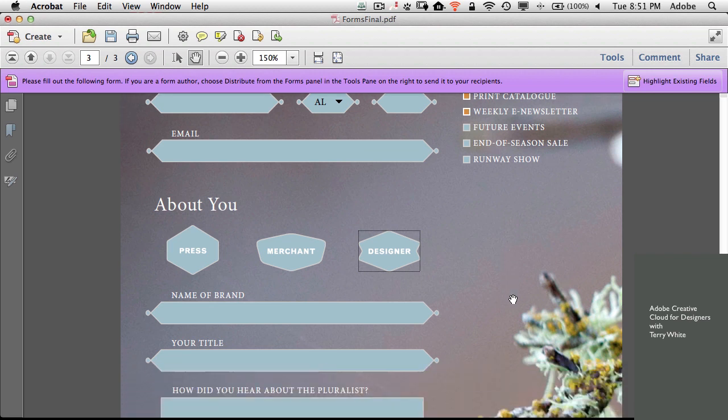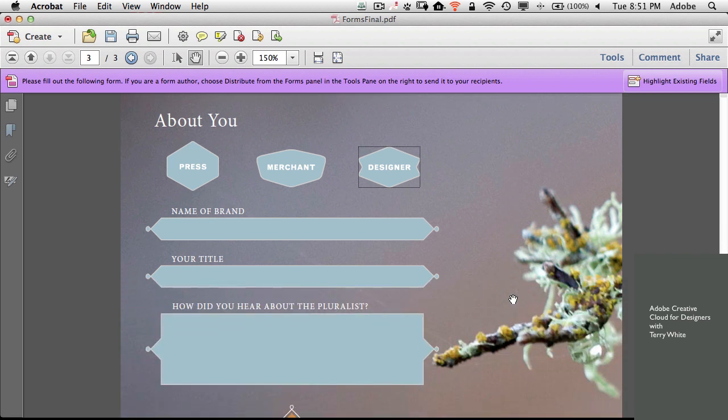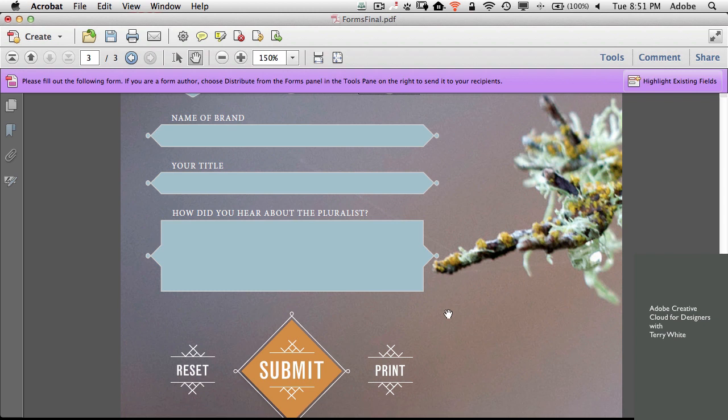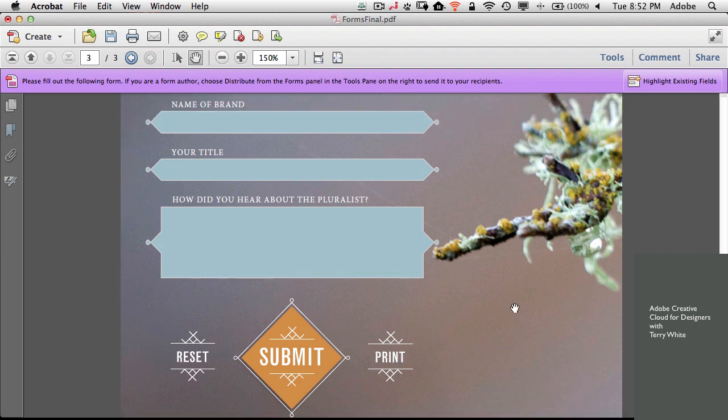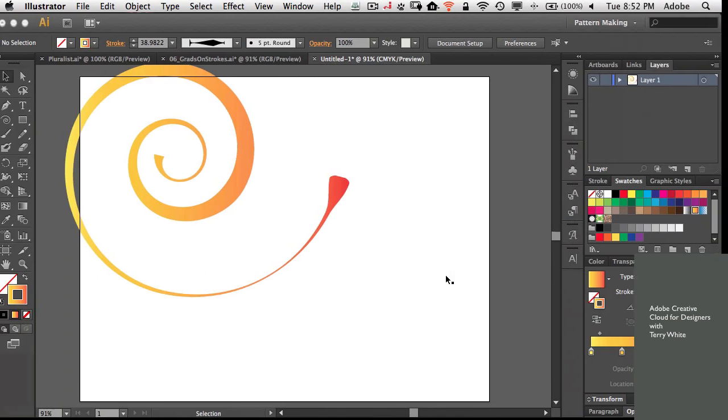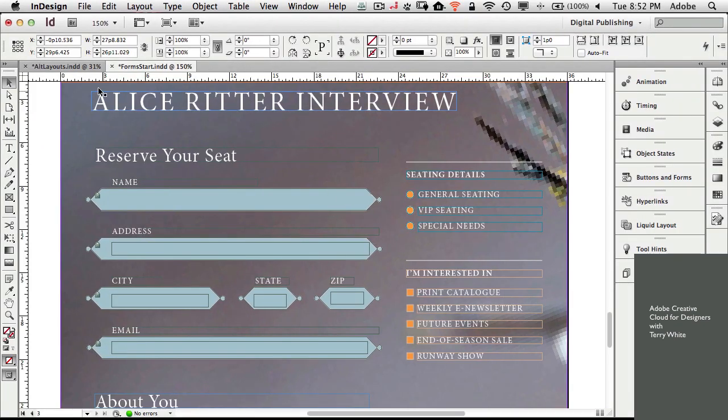I get to fill out my brand, my title, and then once I'm all said and done filling out the form, I can either reset it, getting rid of all the information, submit it via email, and or print it. So that was all designed directly inside of InDesign without having to do any of that legwork inside of Acrobat. Okay, so there's more we can do inside of InDesign. Let me show you one more thing, actually.